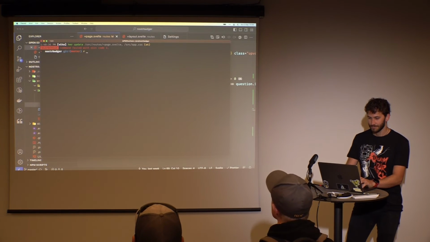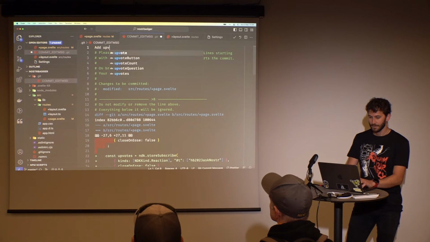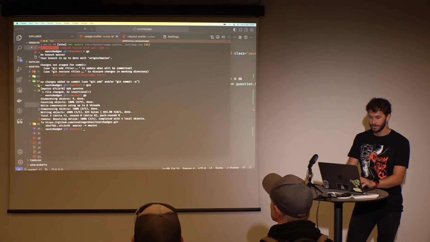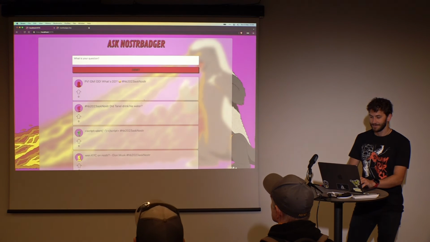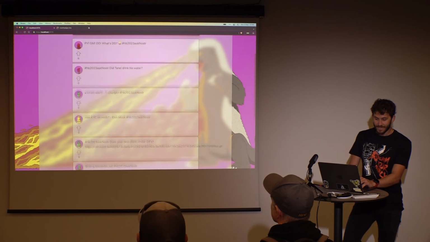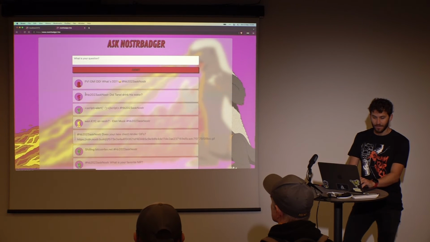So let me just deploy again. Add upvotes. And we'll have to give that a minute. So this is what the upvotes look like, and you can see that obviously nothing has upvotes because this is my local one. These should probably start to pop in here in a second.